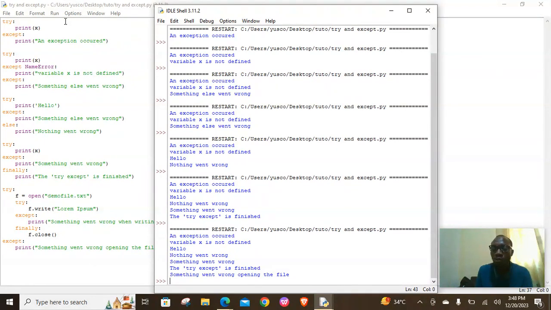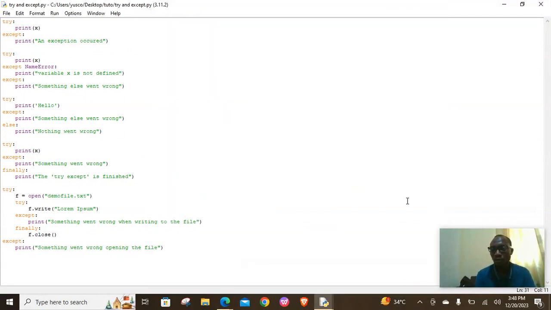So, raise an exception. As a Python developer, you can choose to throw an exception if a condition occurs. To throw or raise an exception, use the raise keyword. You can make use of the raise keyword to raise an exception. How? Let's quickly show that as an example. So by so doing, let me scroll down.